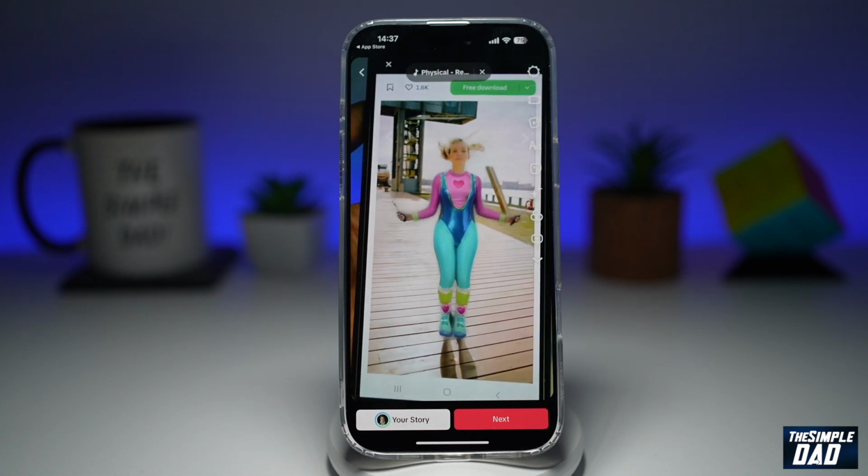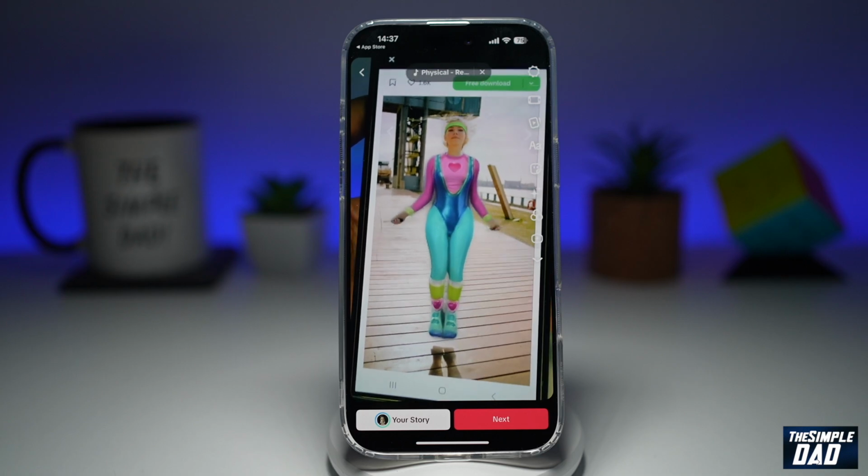So there you go, guys. That is how to create the Gym Vibe trend video on TikTok.